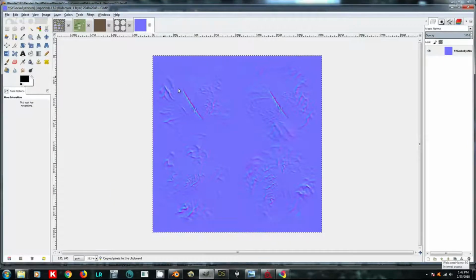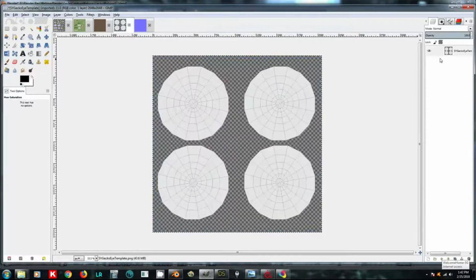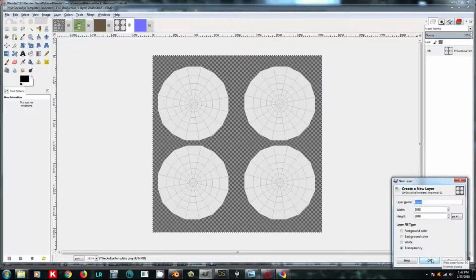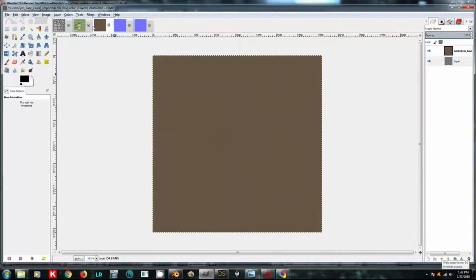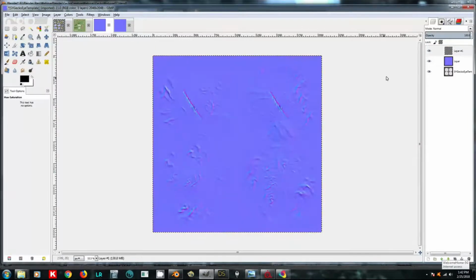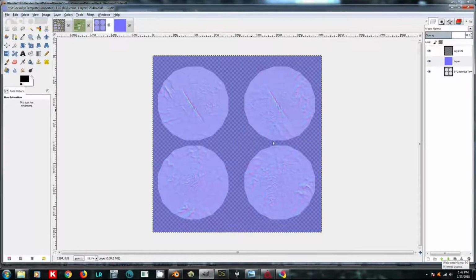And the eyeball normal map also told me that the placement of the slits needed to be slanted there. So I made a new layer for that, put that there, made another layer, put this tan color, brown color on it. And I then turned down the opacity of this normal map layer so I can see the UV map and make sure I don't paint over the edges.